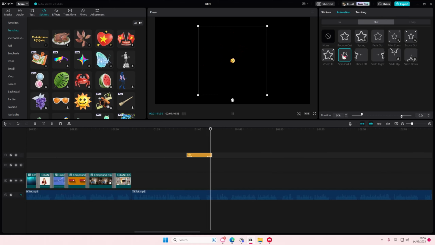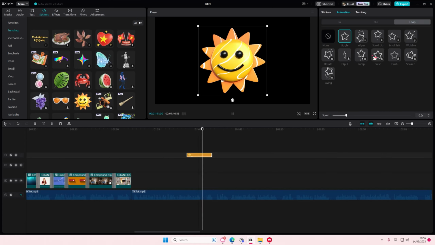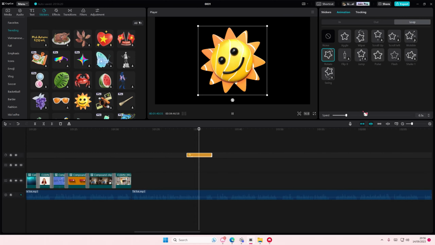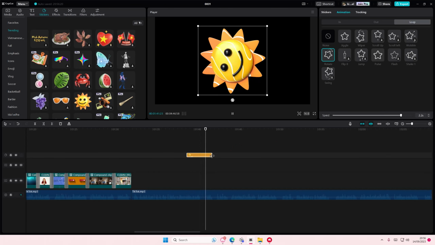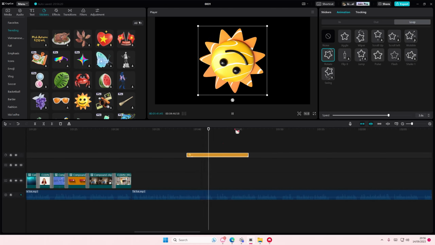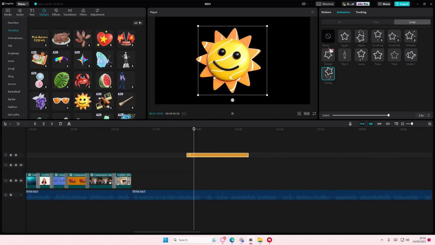For instance, you want it to spin. But for instance, okay, that's the out one, sorry. And you also have this loop animation. As you can see, there's a rotation one. You can adjust the speed here. If you want it slower, move it to the right. If you want it super slow, make the duration of the stickers super long. And you also have flip, jump, pulse, flash. There's just a lot of options.